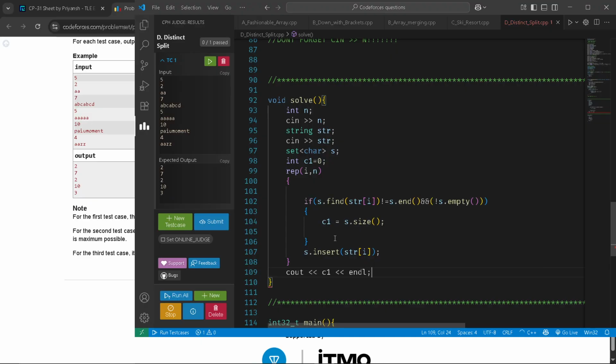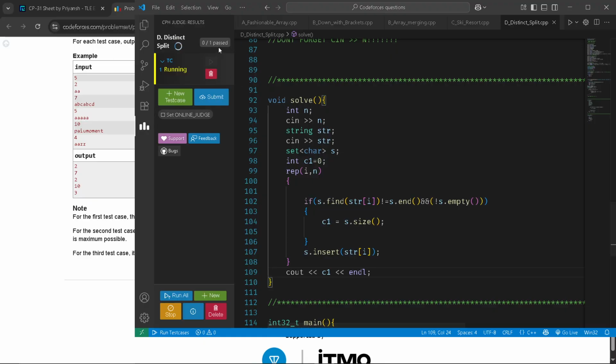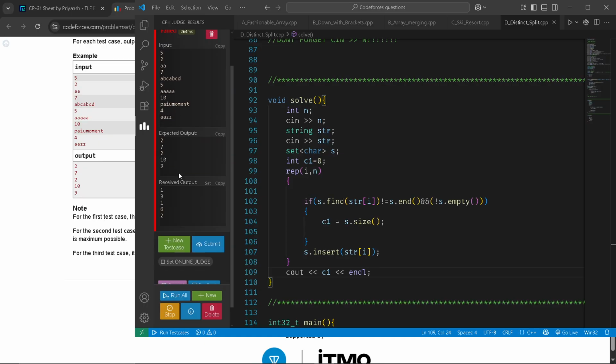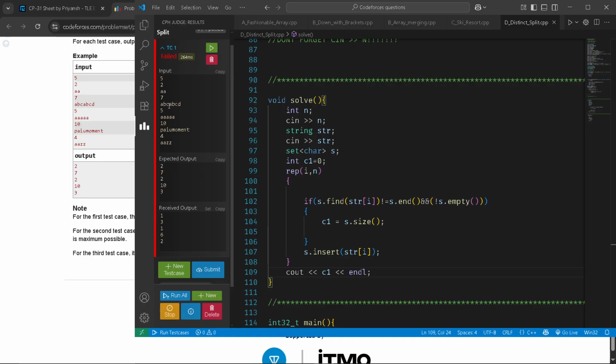First of all, let's check with this c1. What I'm doing is creating an integer c1 which will store the size till where we find the character again. Okay, what we can see here is abc 3.